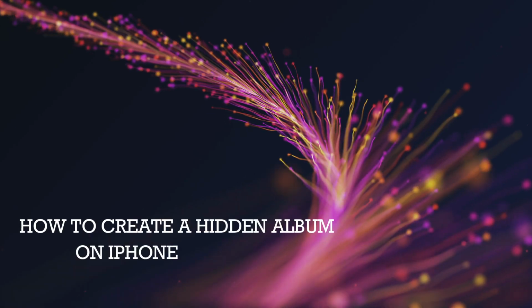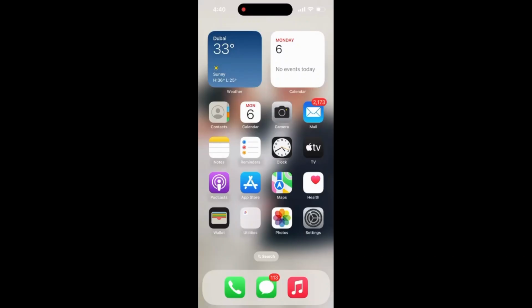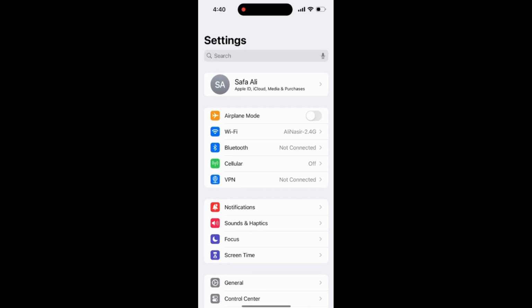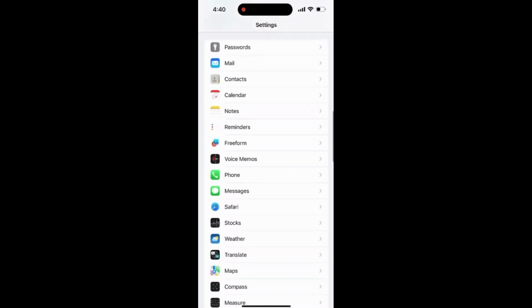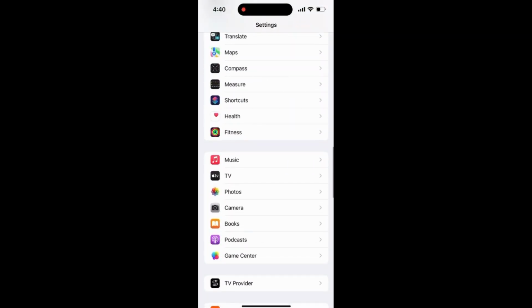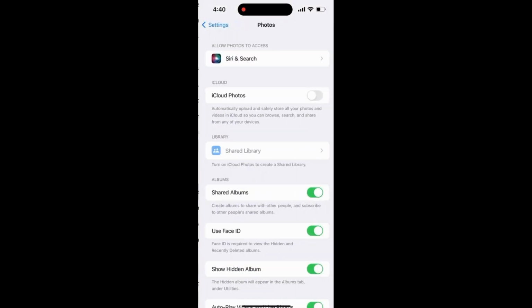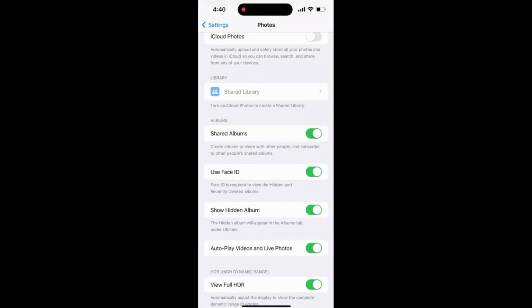How to create a hidden album on iPhone. Go to Settings. Scroll down. Click on Photos. You will see a lot of options appear on screen. Select the hidden album. If it is off, turn it on.